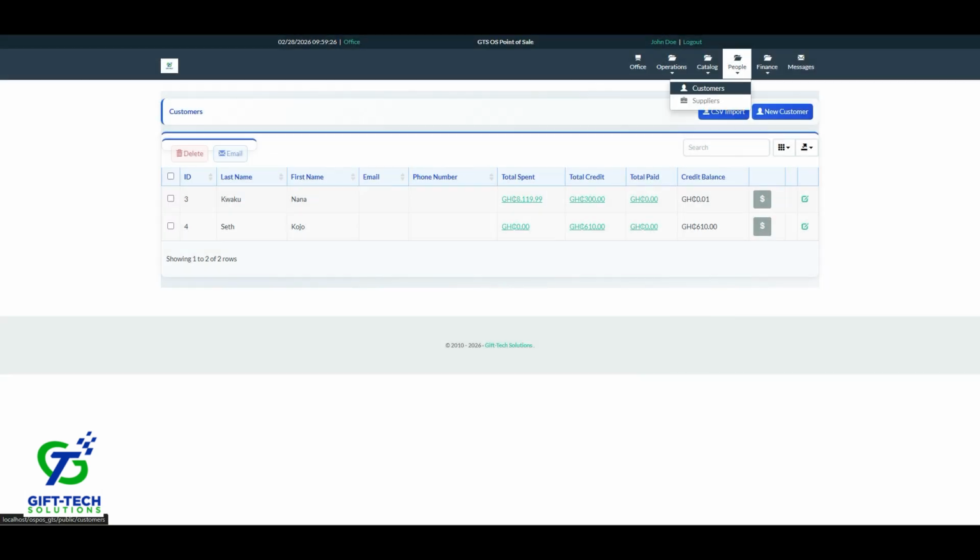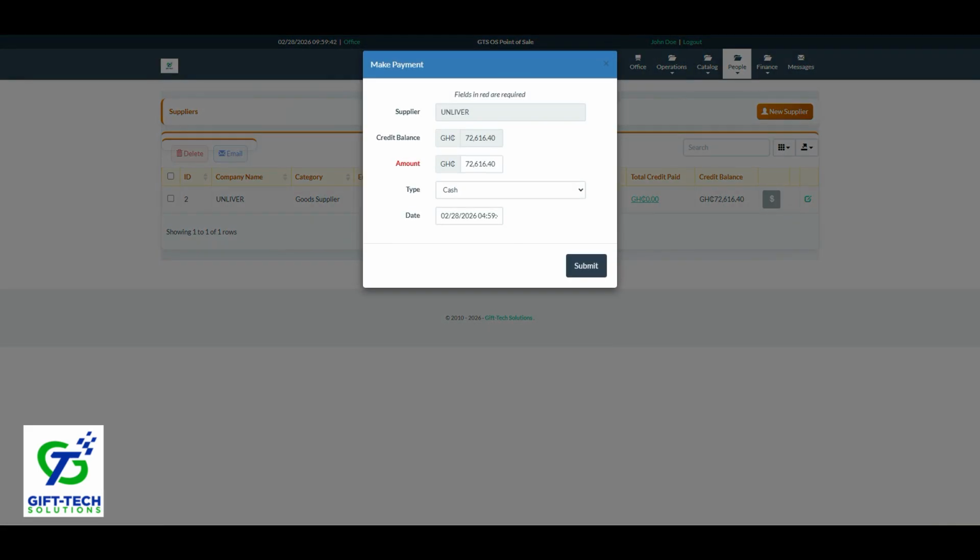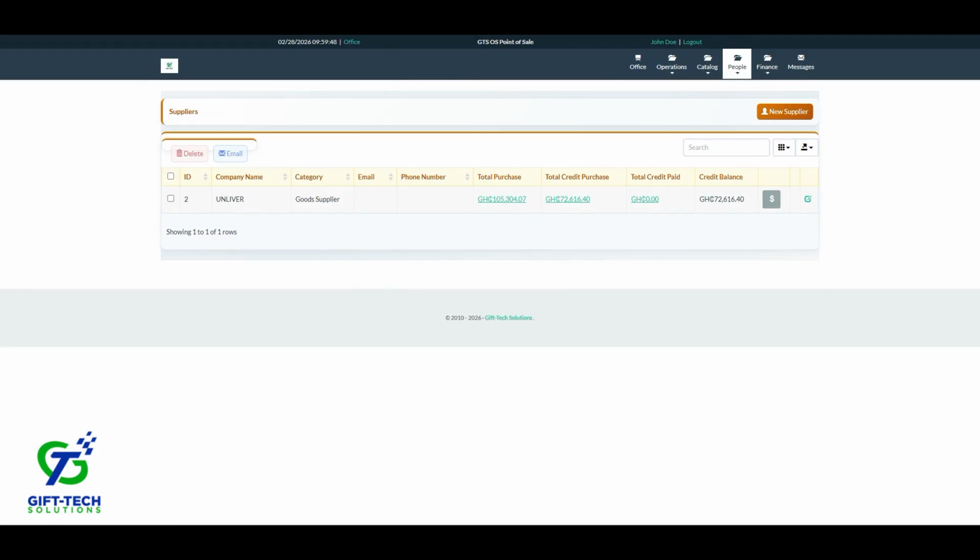The same way, we have our suppliers side. The supplier side also shows the total purchases we made from the supplier, the amount of money we are owing the supplier, and how much we've paid. Similar to the customer, you click here, you can record payment to suppliers and select the payment method, and then you submit. And as simple as that, you've received or paid money to customers or suppliers.